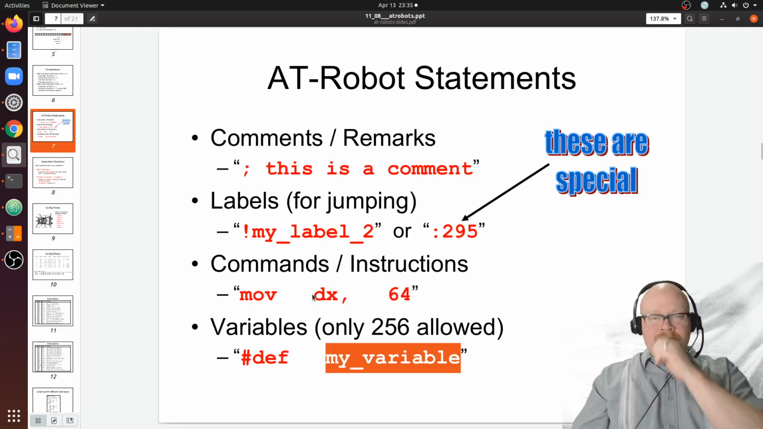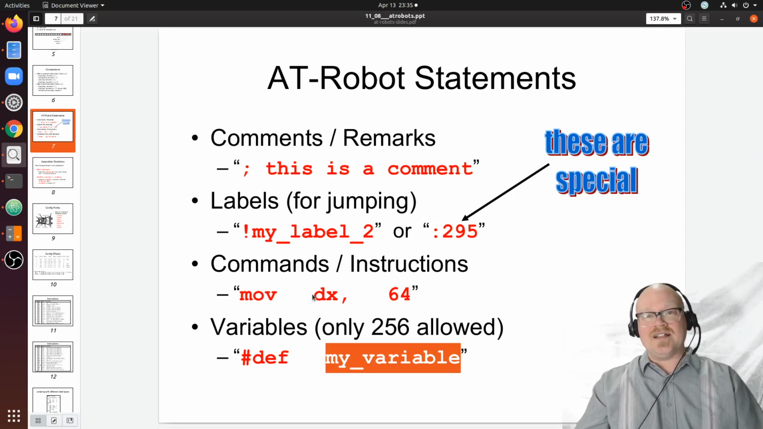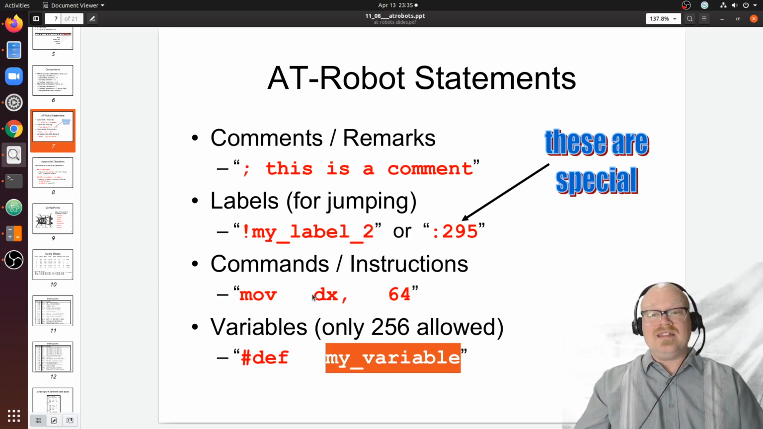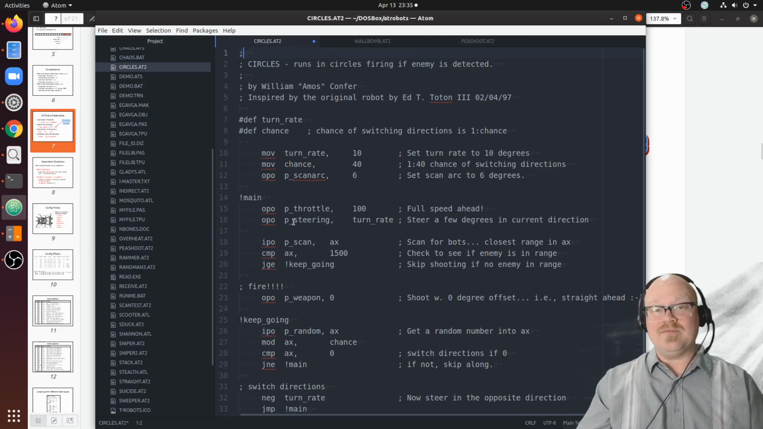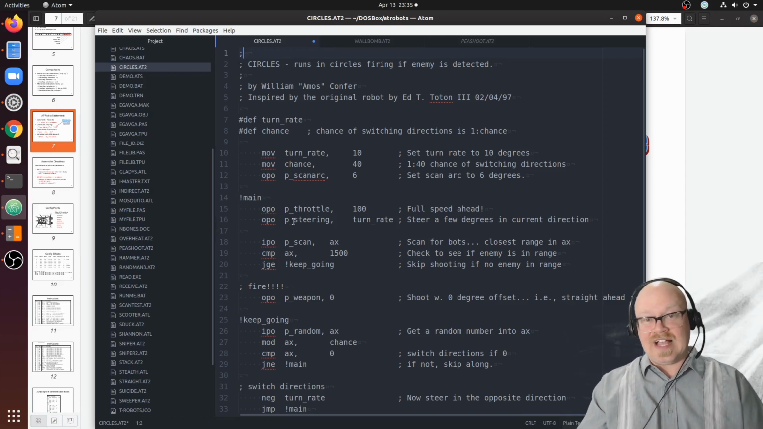Now what I want to do is look at an example robot that has each of these things in it, and we're going to look at that same robot later in another video. And this is the Circles robot distributed with the AT Robots bundle I packaged up for the class.